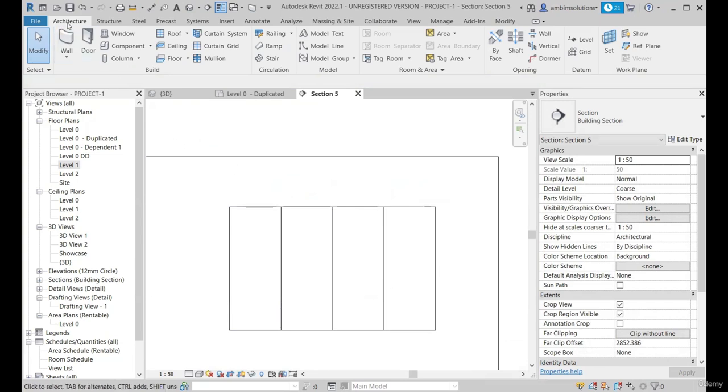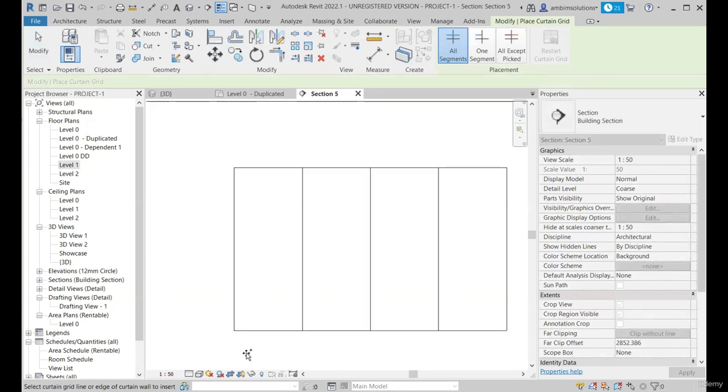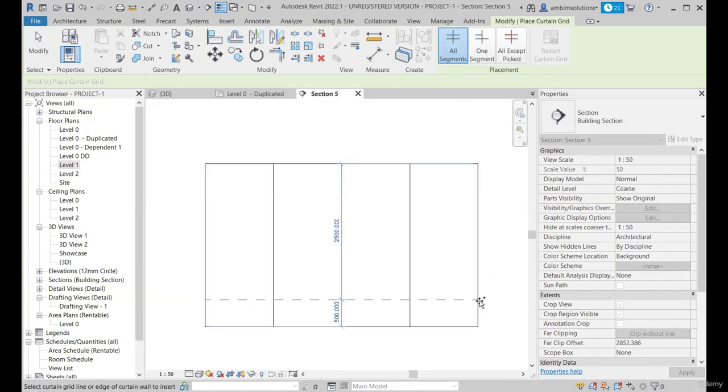So what we need to do, go to the Architecture tab, under the Build panel, go to Curtain Grid, and I want grids horizontally, so I have to hover my mouse along the vertical edge of the curtain wall. Okay, so you can see the preview is available. As we are using All Segments, please notice the curtain grid that is forming, it's going throughout the length of the wall. So whenever I click OK, it's going throughout the wall.